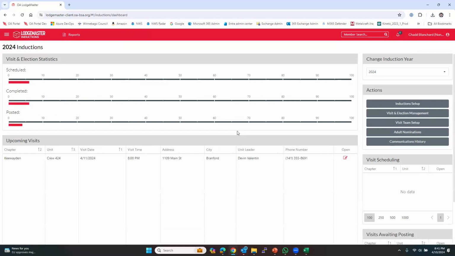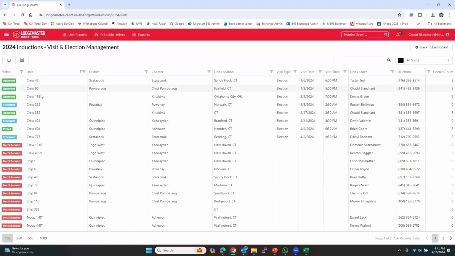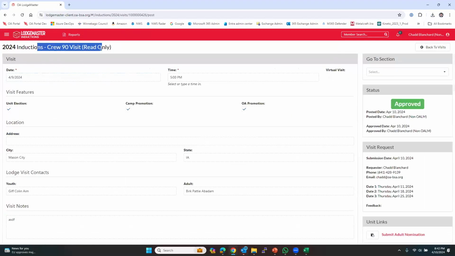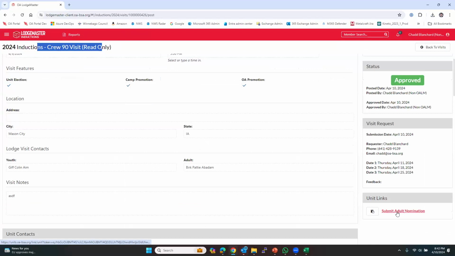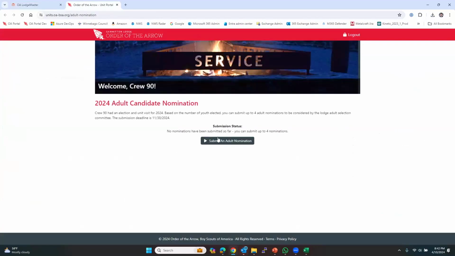At the same time, now that the election has been approved, the unit, excuse me, will get an email about submitting adults. And I know we had quite a few questions come in beforehand about adults. The link is included in the email. You can get that link at any time by going into the induction, the election record, and here's that submit eligible or submit adult nomination link. When they click that, again, single sign on takes them to our adult nomination page where they can submit adults.